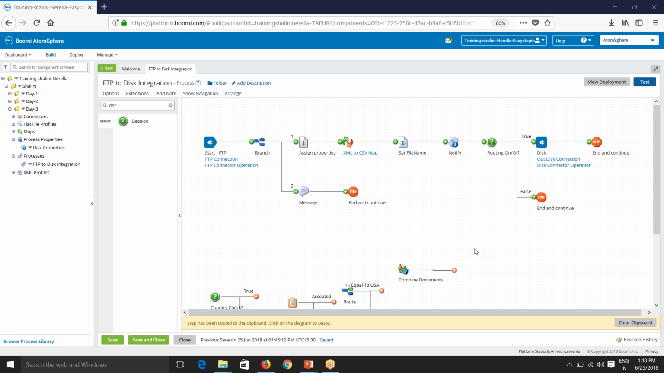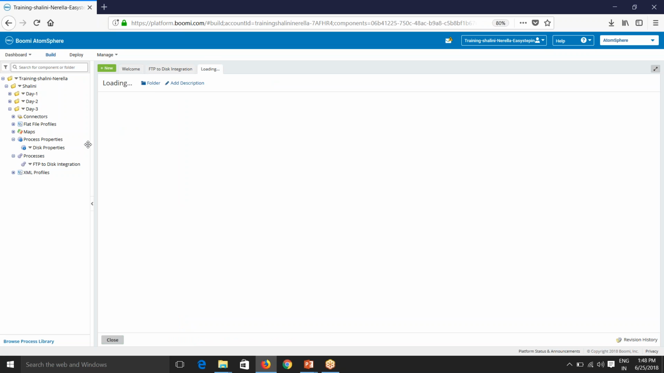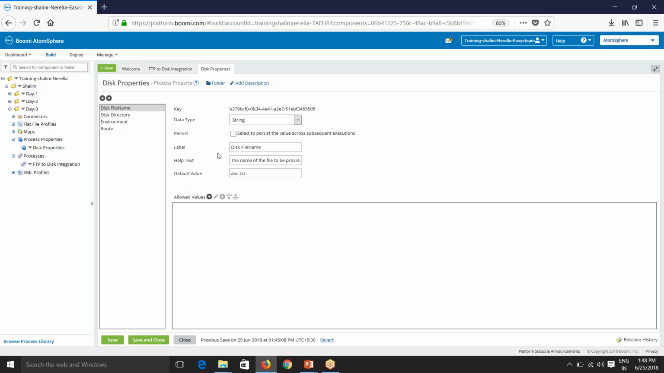In that case, I need to persist that value, right? I'll have to persist that value. So in the next execution, I will compare that value and retrieve records after that, right? In that case, if you open this process property, you'll see something called persist. Select the persist value across subsequent executions, right?